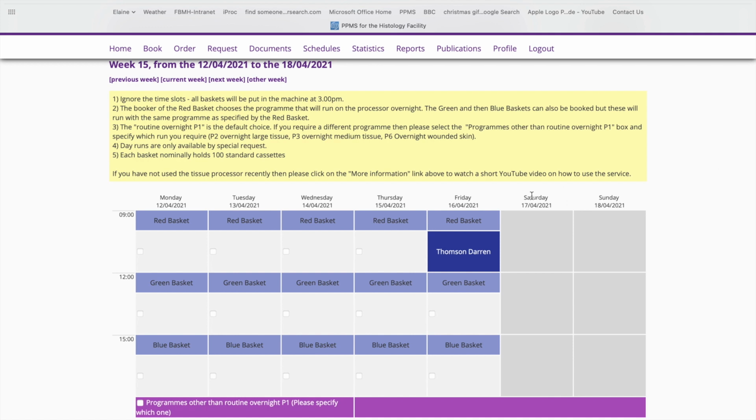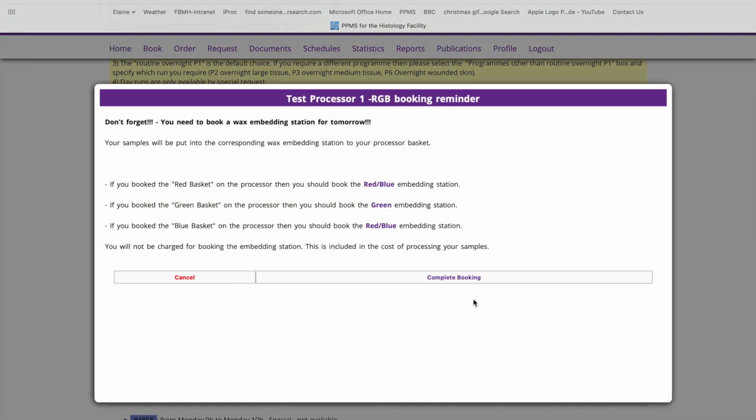So in a similar way to before, the person who books the first basket will choose which run will run overnight. So I want to run my sample on the Friday, and you can see that Darren has already chosen to run a program on the Friday. It was the default program, which means it's just the routine overnight P1 that runs. And then I could book the green basket to go in there at the same time.